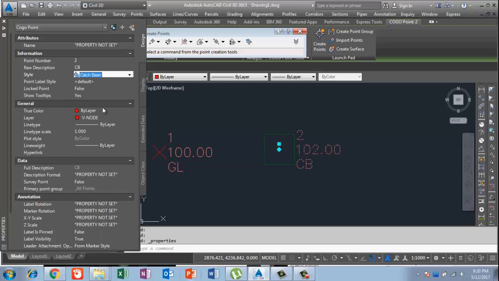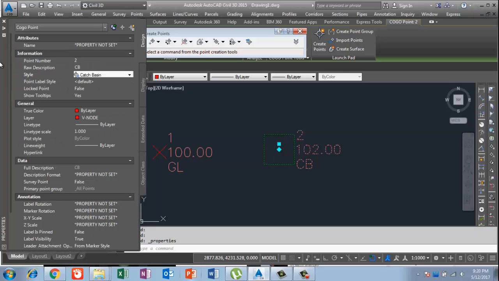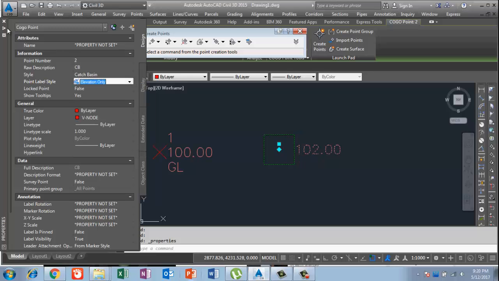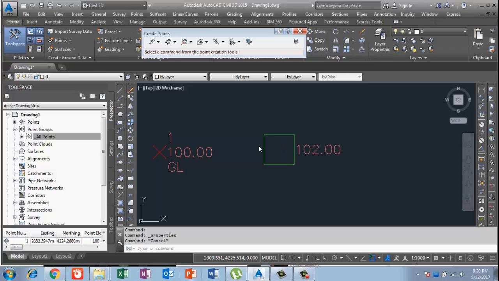As you can see, when I choose the style catch basin, this point changes to look like a catch basin. And then the label style, I will also change. I need the elevation only for this catch basin, and that is enough for me. So I click on elevation and then close the properties. As you can see, the second point looks like a catch basin, and the elevation of the catch basin appears.